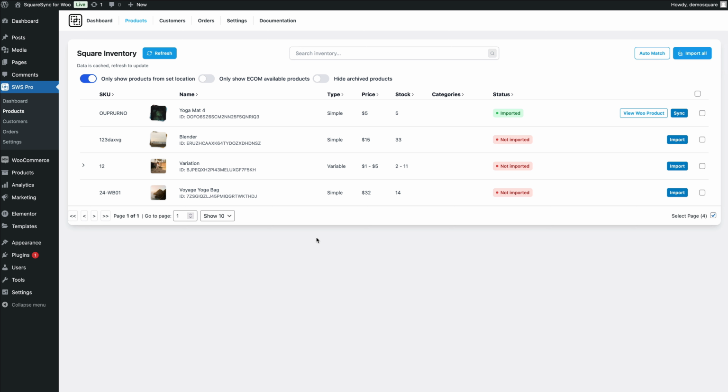So here I am inside of our plugin inside of WordPress, and we can see I have 3 products that I have not yet imported. So what I could do is I could import these individually by clicking on the import option next to each product, or I could click import all at the top right, or I could select the ones that I would like to import and then import the selected options. Let's go ahead and stick with one for now. I'm going to import the blender.